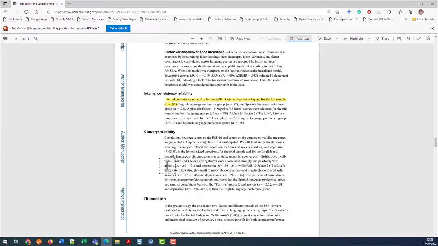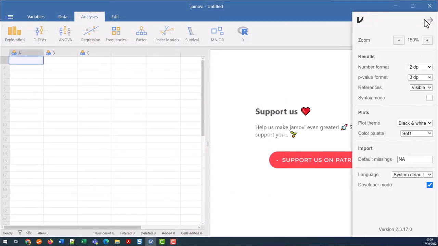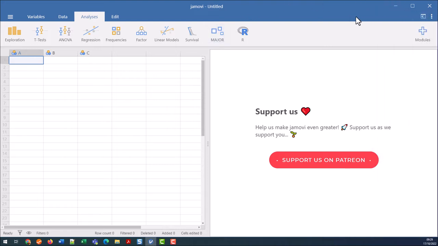Okay, so that being said, I'm going to be using JAMOVI because compared to SPSS and R, I found it to be the quickest and easiest way of doing the reverse scoring and creating a composite score. So I'm using JAMOVI 2.3.17, which is one of the latest versions, and I'm recording this video in October 2022.